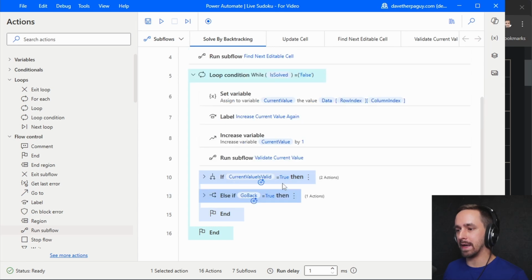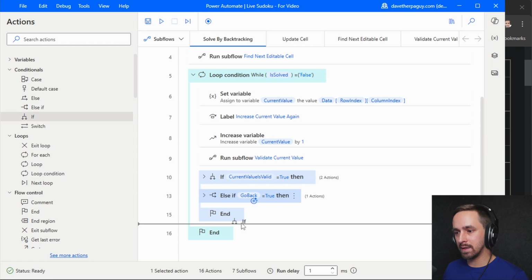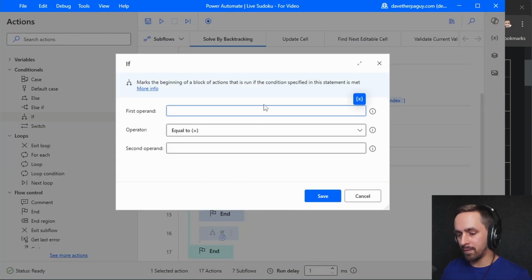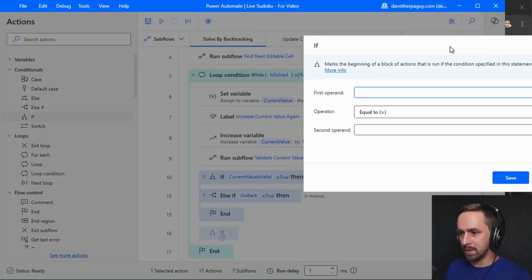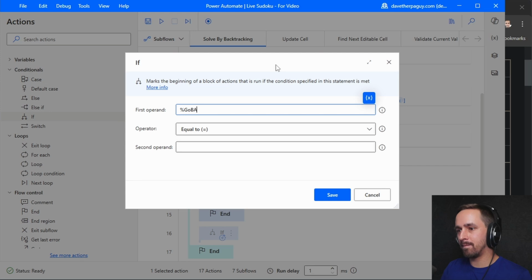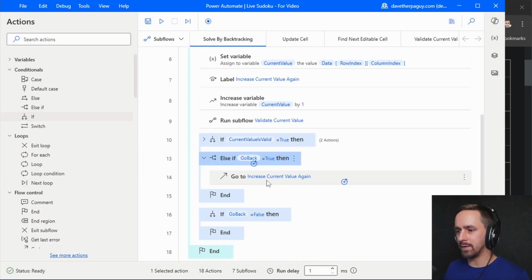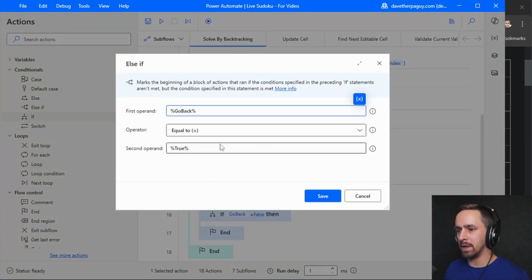So I'm going to minimize that stuff. We're going to do another if statement. If, let's see, what did I just mention? It was if go back is set to false at this point. Okay, I actually have to switch this around. I messed up a little bit. So this one is supposed to be if go back is false.